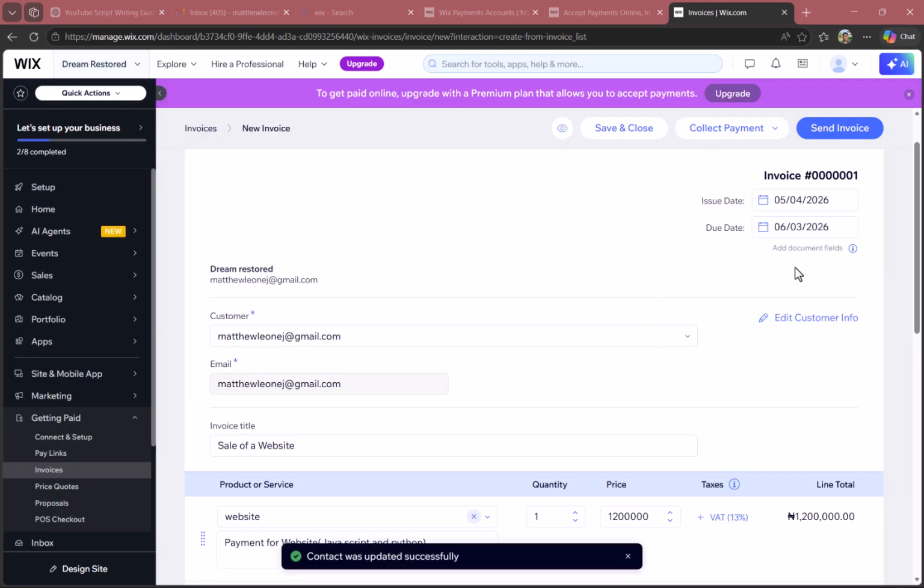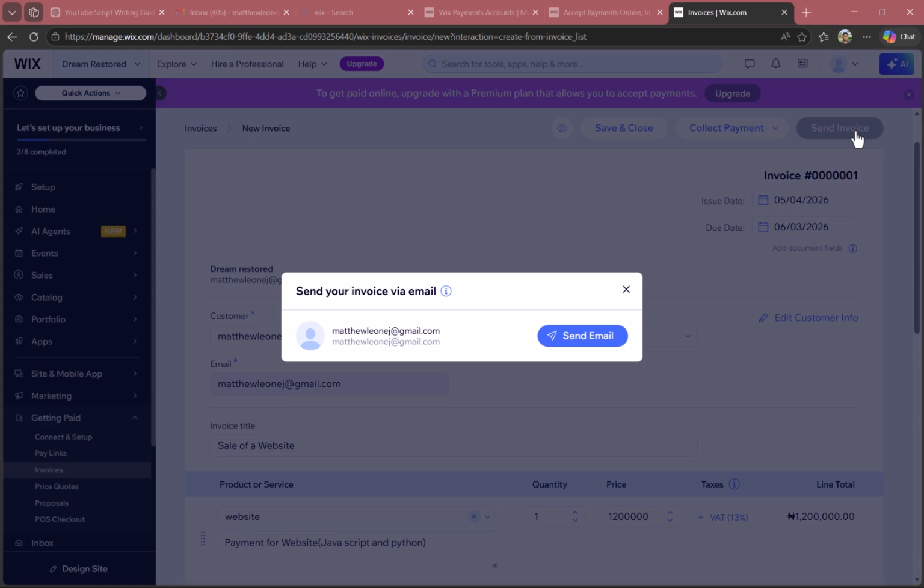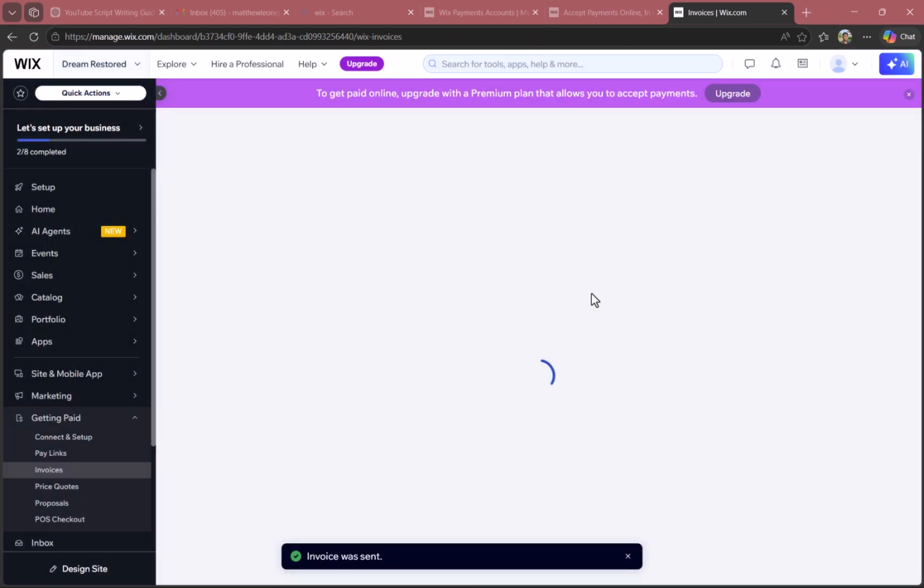And after that, the next thing you're going to notice is that it is easy to create professional invoices directly inside of Wix, and Wix will email the invoice directly to your client once you click on send invoice. So go ahead and click on that option. And then all you need to do is just click on send email and your invoice would be sent.